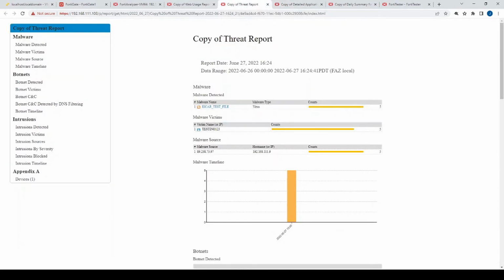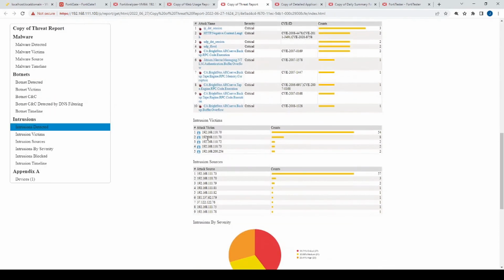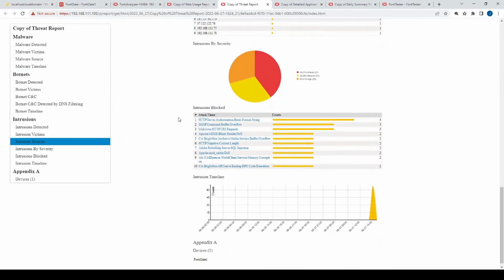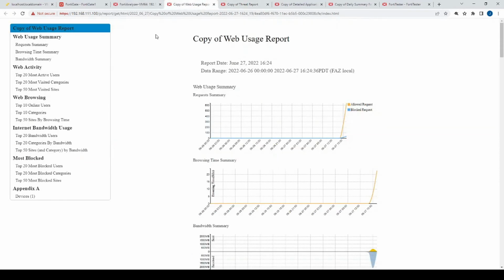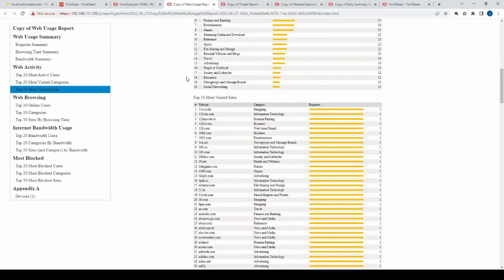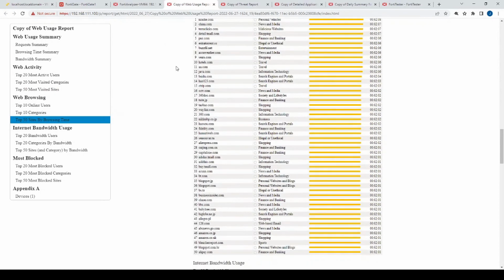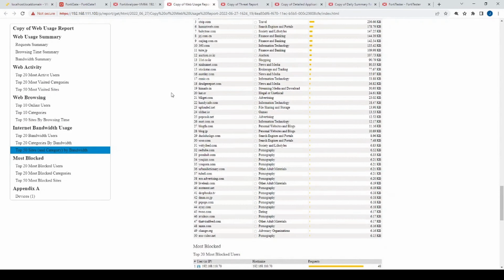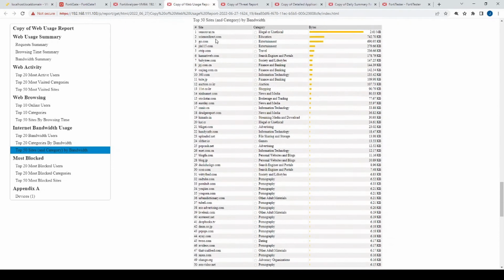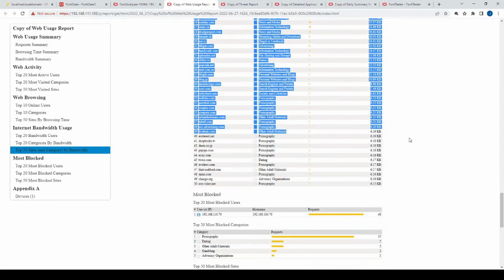Now looking at the threat report. We can see malware that's been downloaded. We can see the malware victims. We can see sources. We can see IPS attacks, IPS victims. We have a bit of a pie chart here. Now on to the web usage report. We can see top users, visited categories. If we scroll down, we can also see some of the generated traffic that was blocked, in some of these higher risk web categories, right?